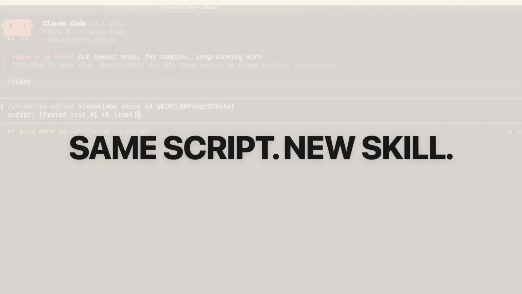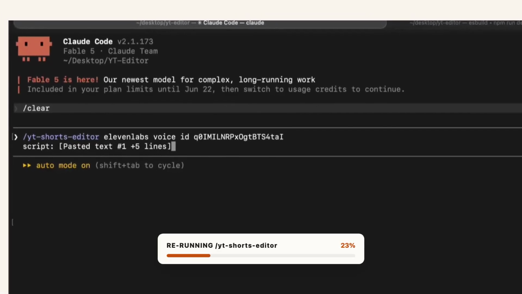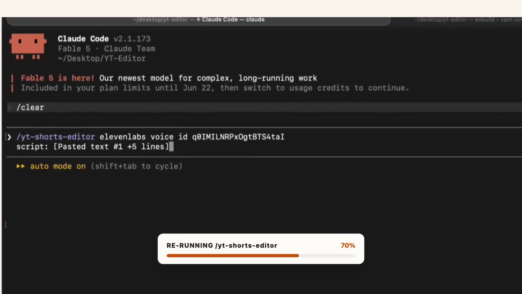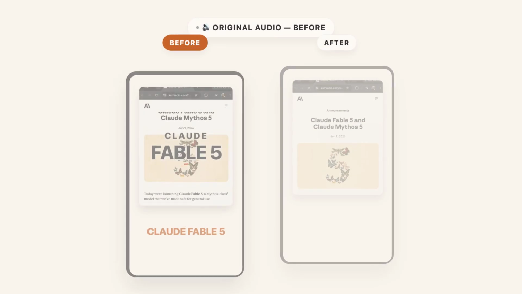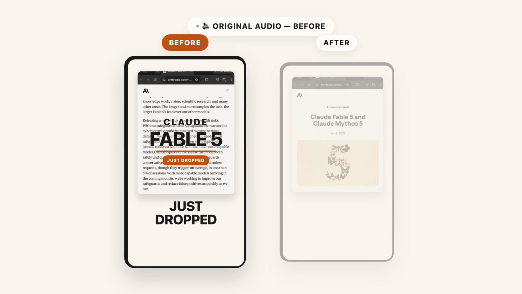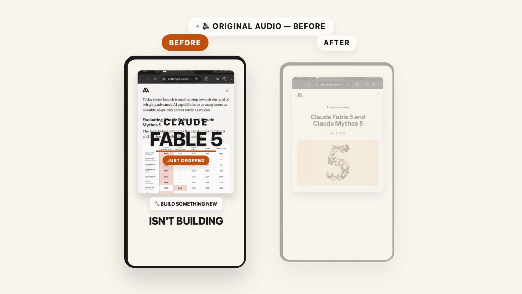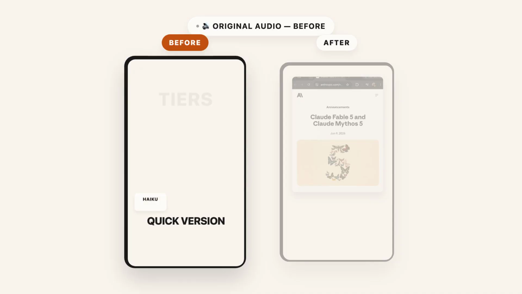Now, rerunning the updated skill using Fable 5, the same voice and the same script. Claude Fable 5 just dropped, and the best use for it isn't building anything new. Quick version, it's Anthropic's most powerful model yet, a whole tier above Opus. It can hold an entire system in its head at once.